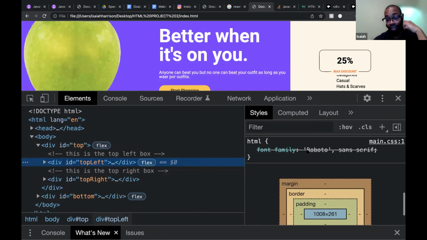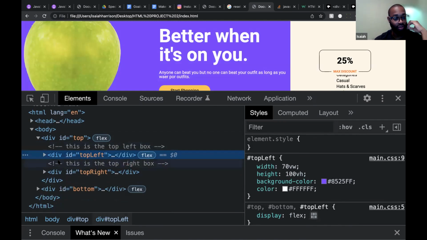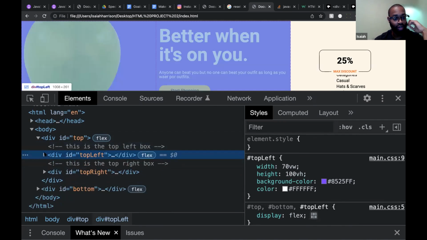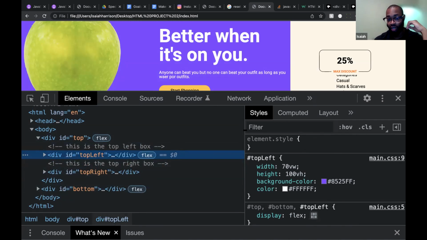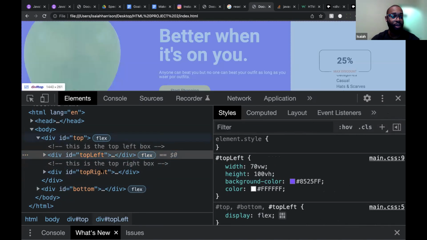Me personally, I just got a real big screen, to be honest. Not super huge, but any external screen will work. This is the Elements panel and this is the CSS here. There are a lot of different tabs here that I don't really go into because I don't find a need for them, but you can mess around with them.